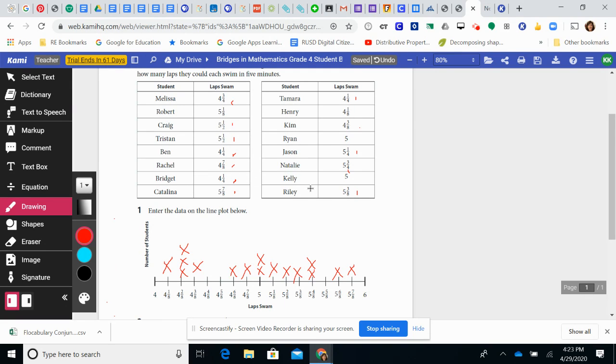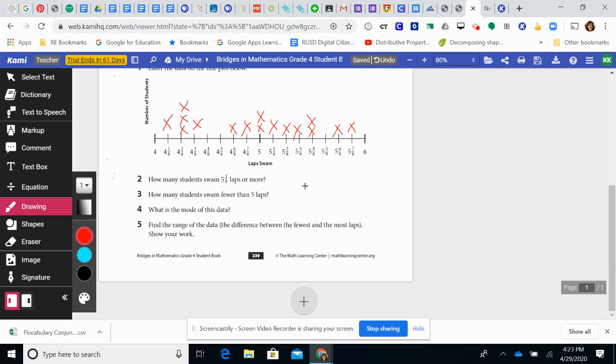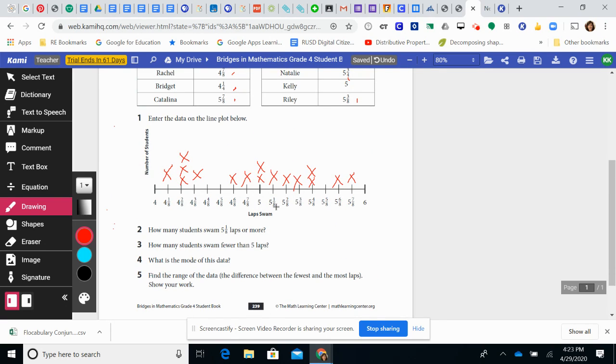So now I have some questions that I'm going to use the line plot for. How many students swam 5 and an 8 laps or more? So I would count 5 and an 8. So I have 1, 2, 3, 4, 5, 6, 7. So I have 7 students that did that.